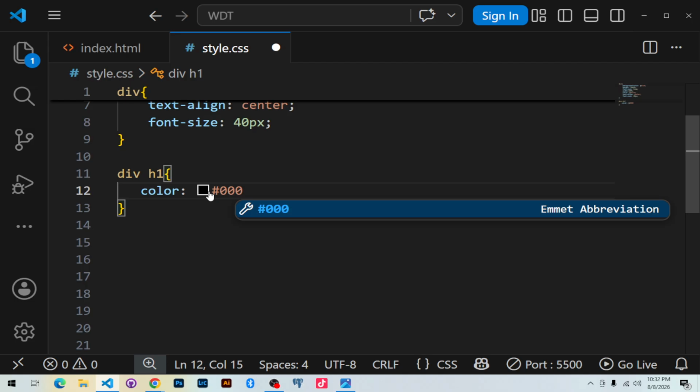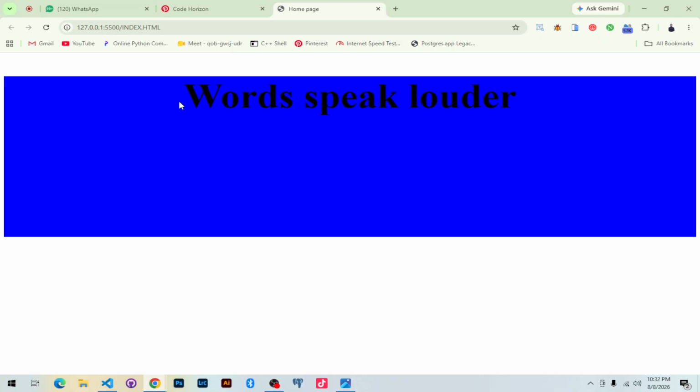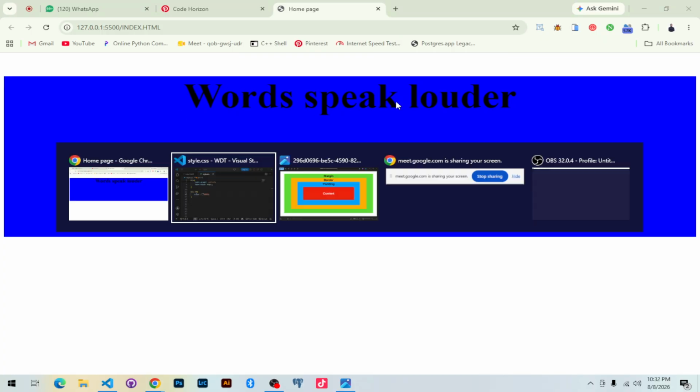000 is the color code for black. So automatically VS Code has brought a black color selector icon. Then we'll close it. Control plus S to save and check something. Our H has become black in color.